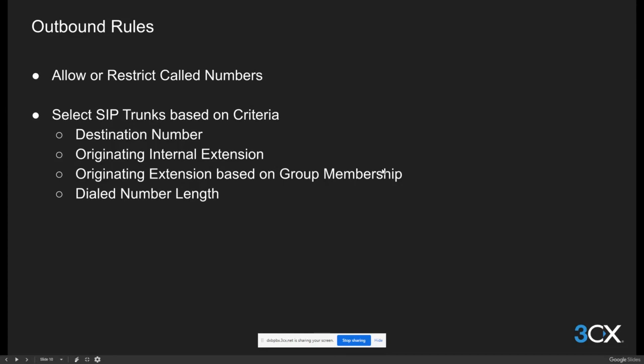So make sure at least one of these four criteria is set. They should not all be blank. That means the call will not go if all four criteria are blank. There should be at least one criteria, so that it will match and send the call to the provider.